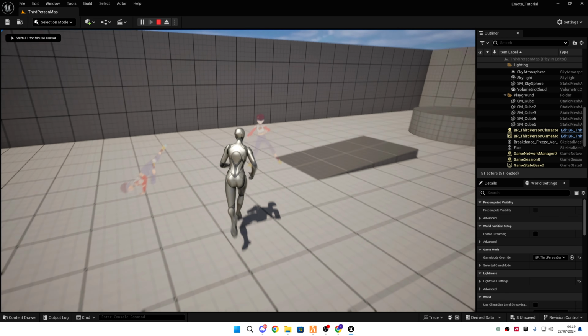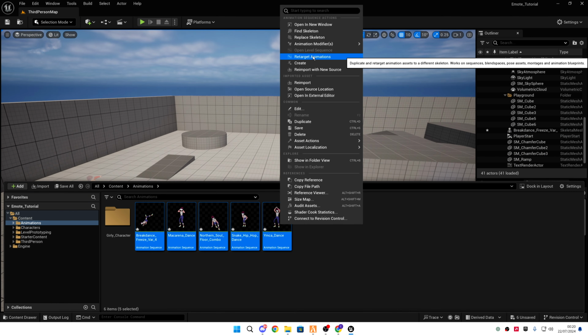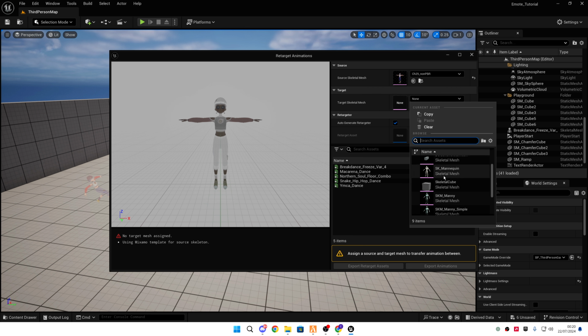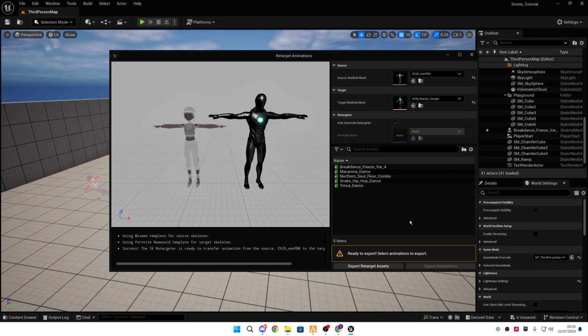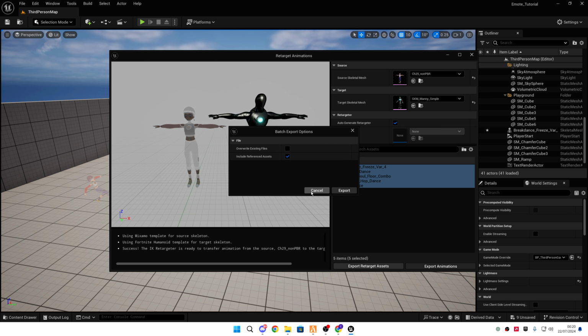And if we just drag all these into the viewport, we can now see that the animations are playing, but we want them to play on our character. So what do we do? We have to retarget all these animations. So select them all, right click, retarget, and we're going to choose our SKM Mannequin Simple. Select all the animations and click export. Next we're going to add a prefix, and I'm just going to name this dance underscore. So all the new animations will start with dance underscore. It's just easier to find.